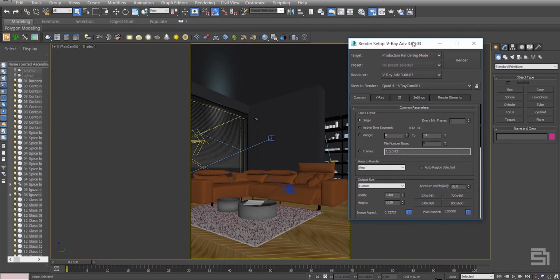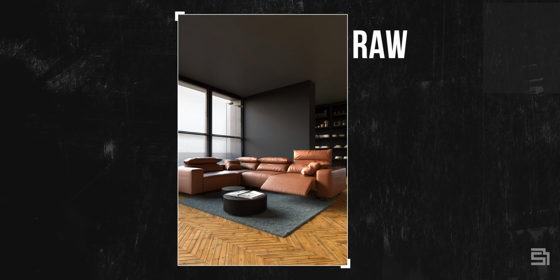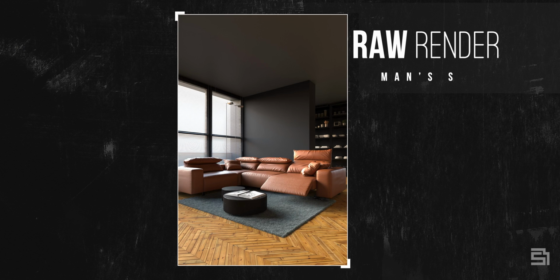In this tutorial I'm gonna explain how to set up your Vray Render Setup so you can optimize the renderer and speed up the rendering process. Here you can see the final render of this scene using this setup.